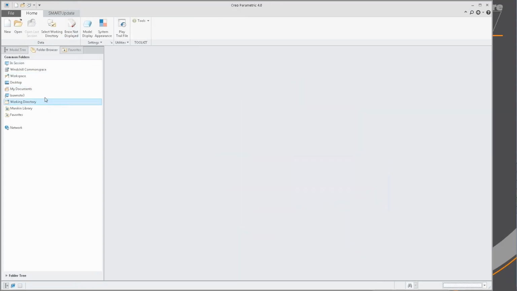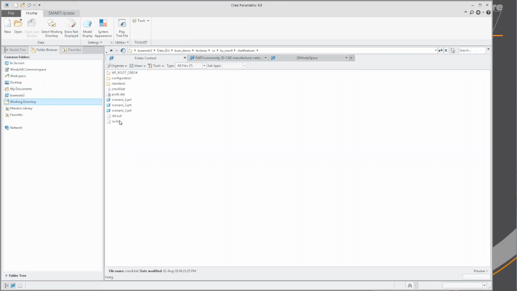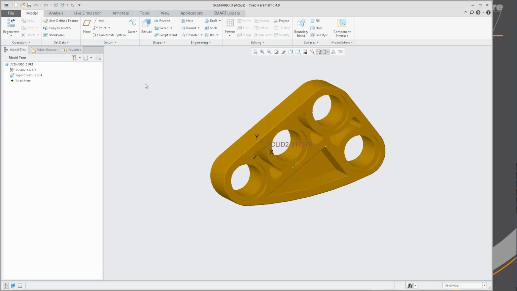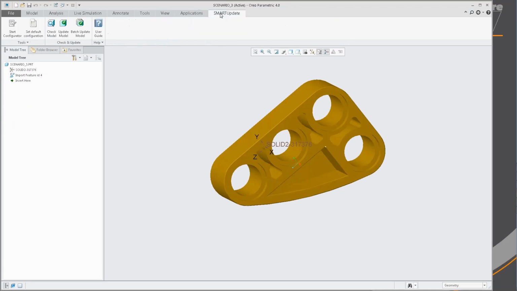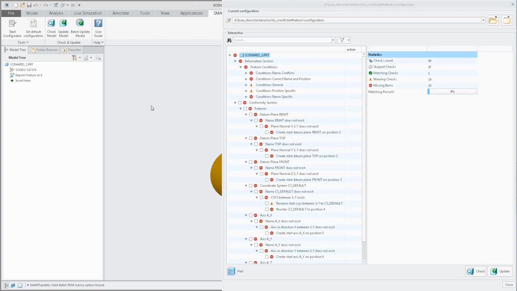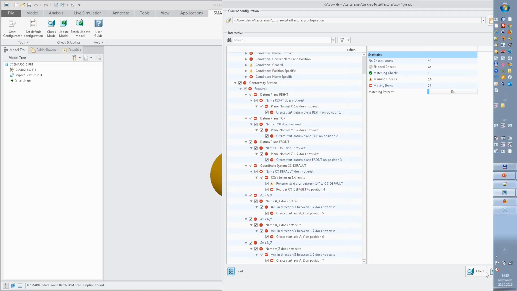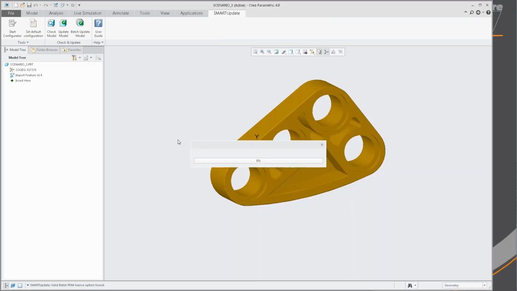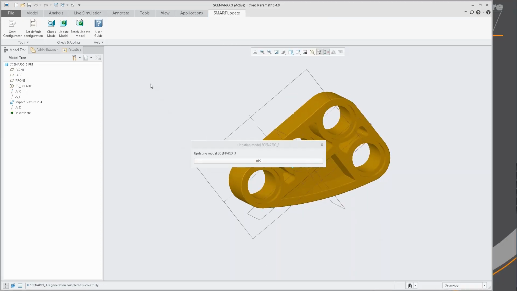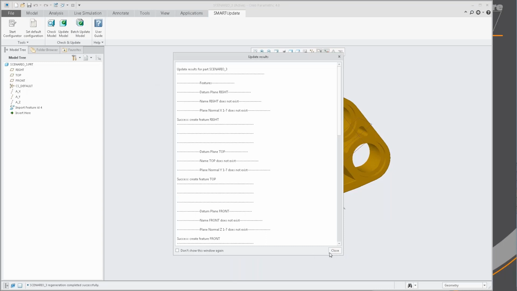Okay, and we have the last scenario where we have downloaded a part from the internet, and we want to add these features because we don't have them. So the system recognizes everything is red. This means we need to add the features. So just the same, click on everything and update, and all the features are added like needed.